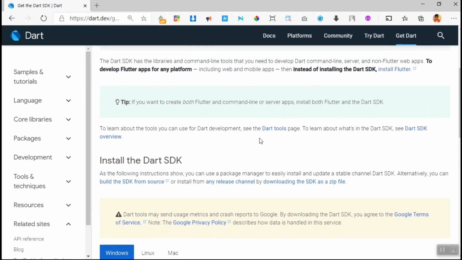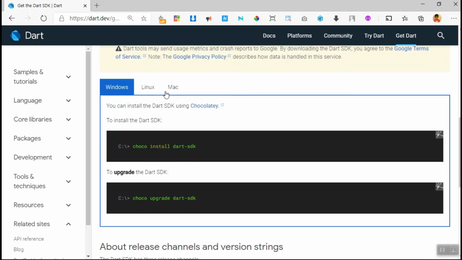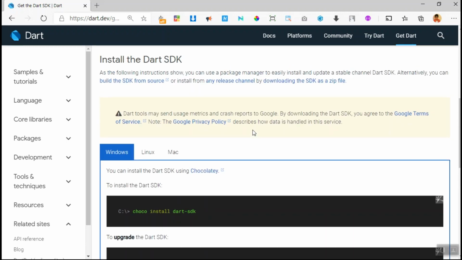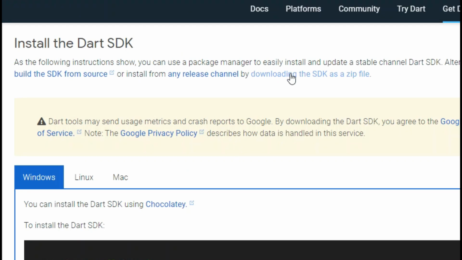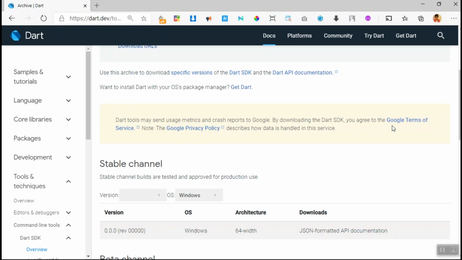Here, as we can see, we got something like Windows, Linux and Mac, but this is not how we are going to install, using this Choco. It's actually kind of a command line tool, but we won't be doing that. Rather, we'll be downloading it as a zip file and then installing it. So just click this link over here, just as I've clicked right now.